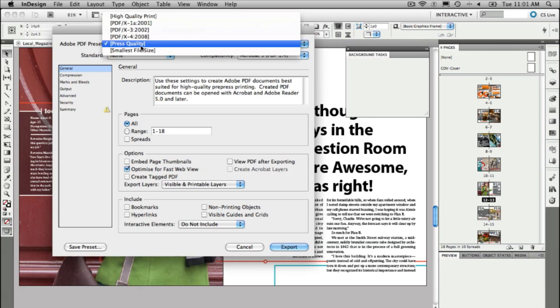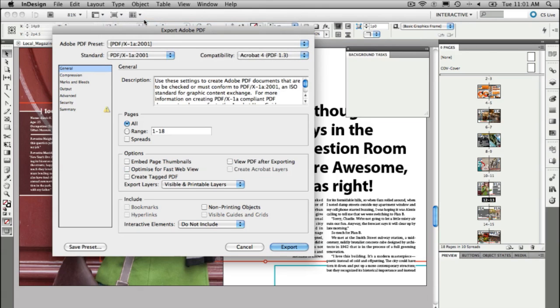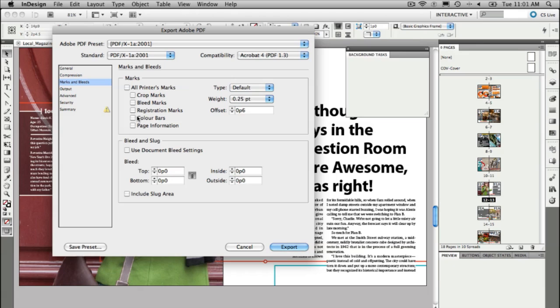High quality print doesn't change the colors. PDF/X-1a and press quality do, to CMYK. And there is a difference on the compatibility. Talk to your printer about it if you're not sure what settings to use. That's exactly what I would do. You know, and do you need to include marks and bleeds and all the rest of it onto there? And finally, we're going to choose PDF/X-1a.